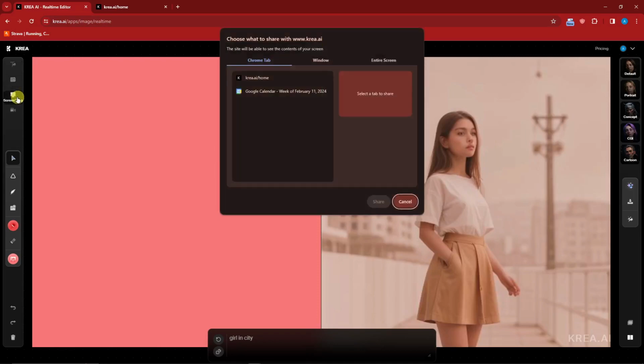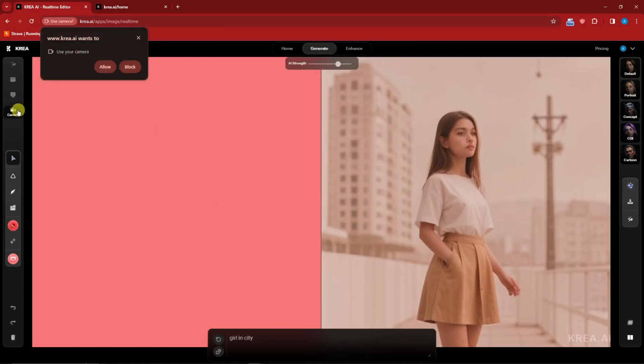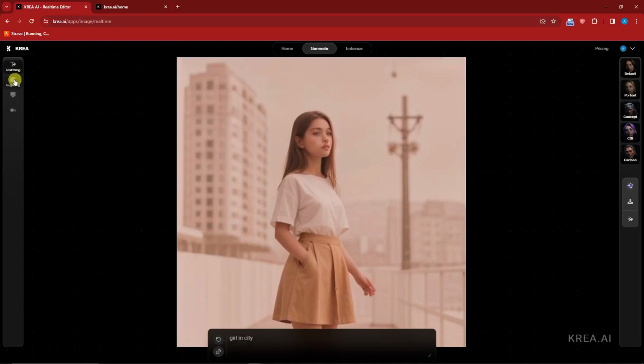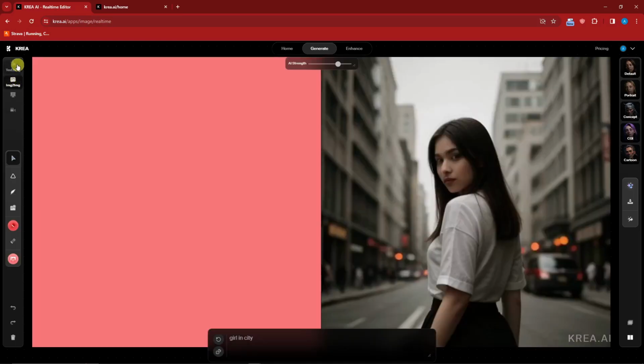Basically, this one means the AI will check whatever you have on your screen. And moving on with the next one, this is for camera. But for this one, it will ask for your external web camera. So for this video, we're only going to discuss text to image and image to image. Let's start first with text to image.